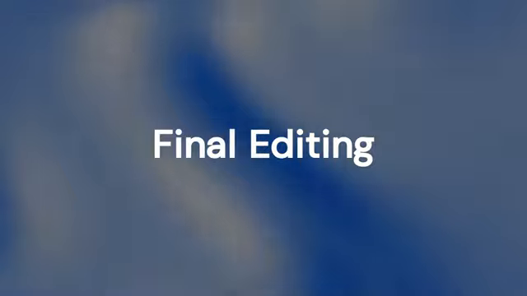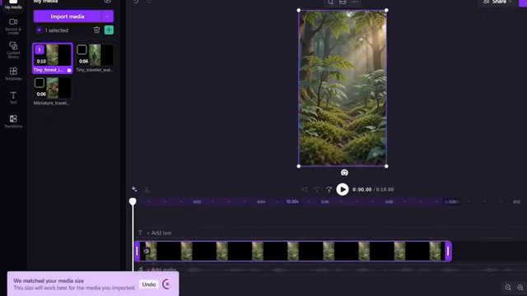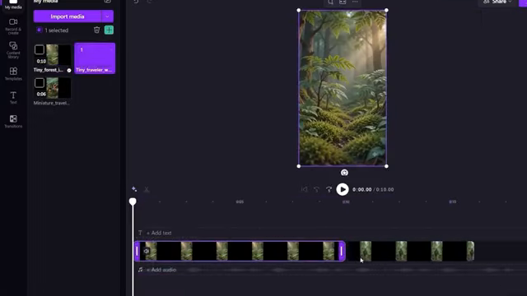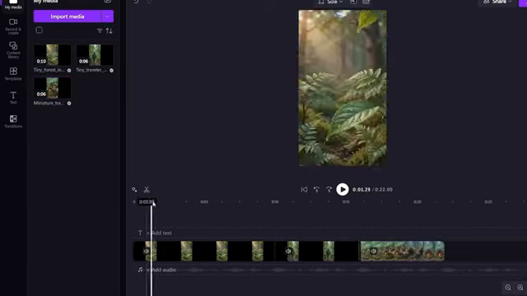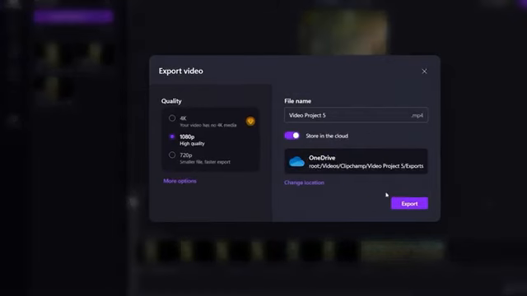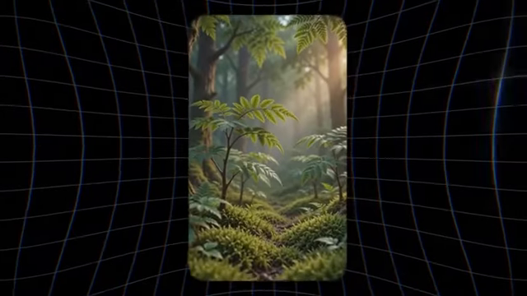Step 4, final editing. Now open Clipchamp. Import all your video clips. Arrange them in correct story order. Now this is where most people fail. They just stitch clips together, but you need to add emotion and final export video.